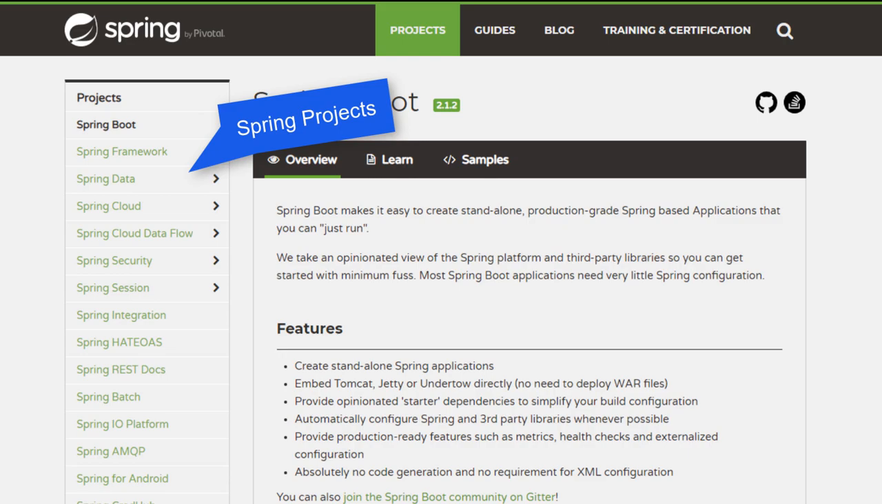Spring Boot itself is also a Spring project because Spring Boot works just like a ready-to-run Java application container. We can add other Spring projects into it to provide more functionalities.